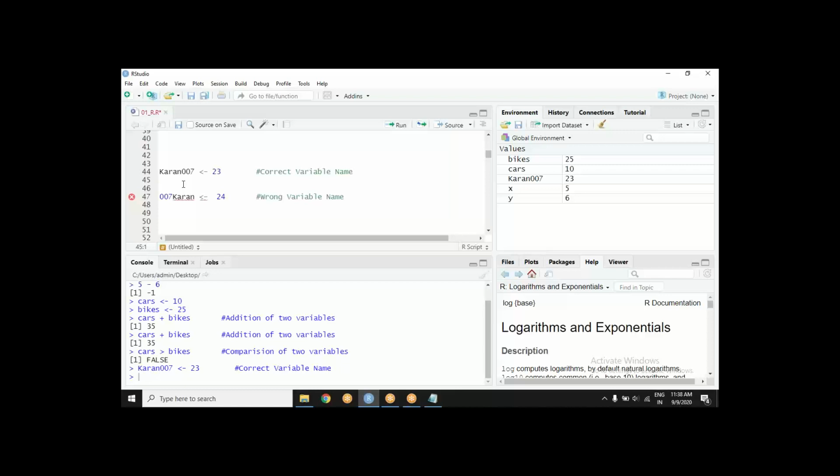Another thing: a variable name can be anything. It can be alphabets. It can be alphanumeric also. It cannot be numeric-alpha. It cannot start with a number. So that is one restriction.